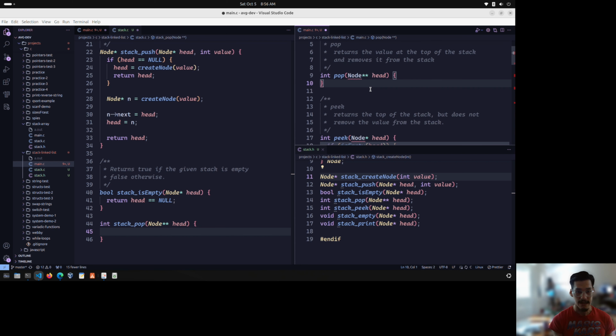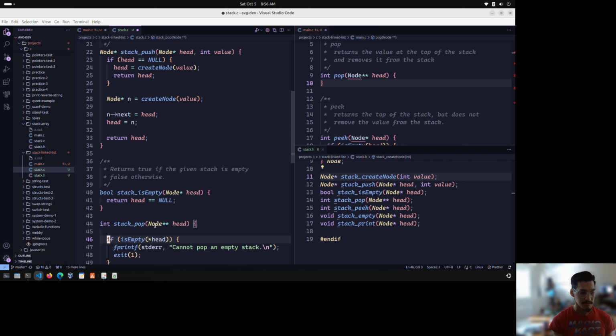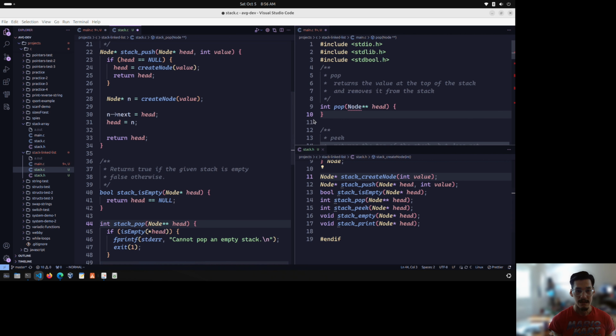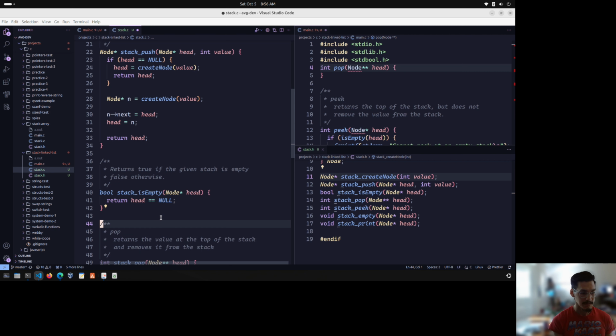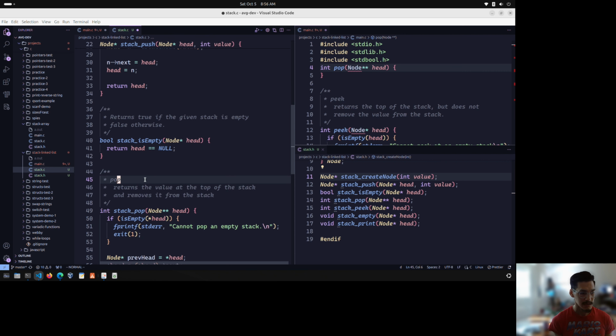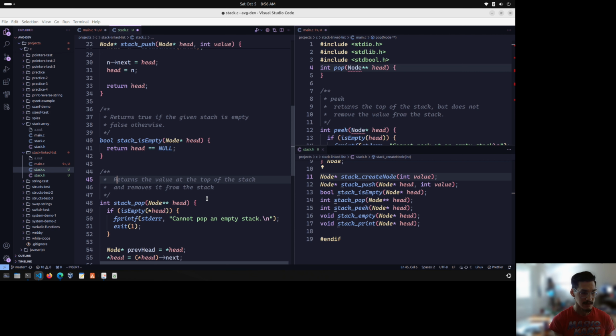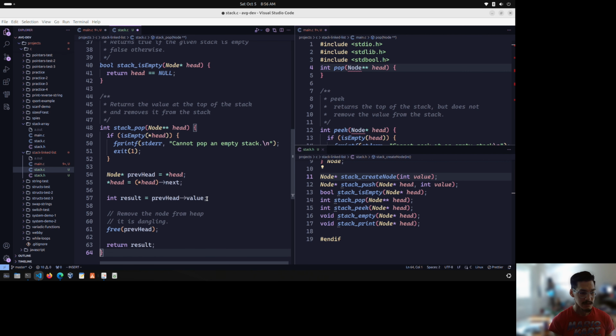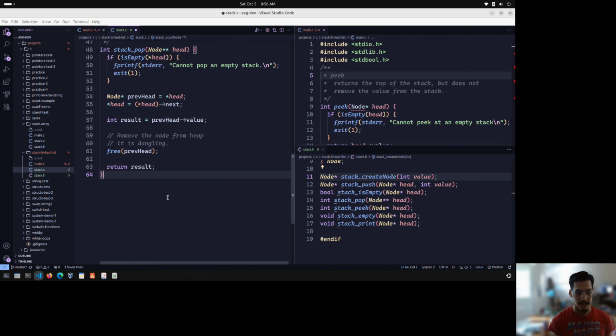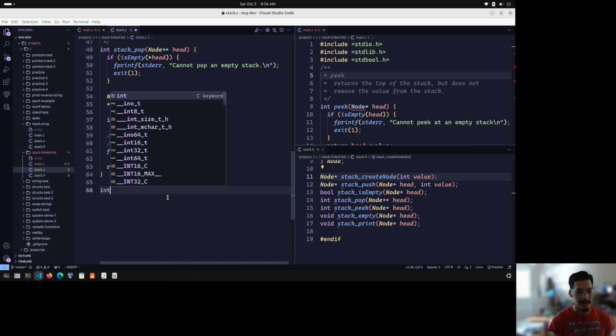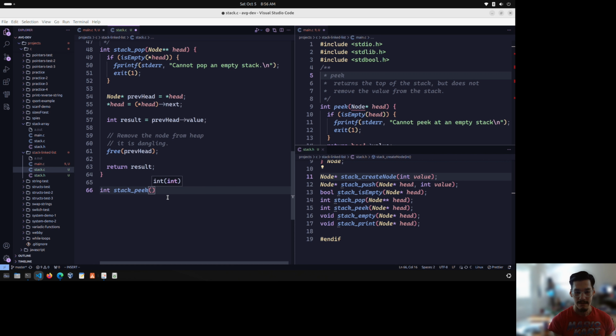Okay, take that out. Paste that here. We're also going to take all this, take that out, paste that there, take that, turn this into uppercase, move some spacing. Okay, done with that. Next is going to be stack peek, which is kind of like pop, except easier.